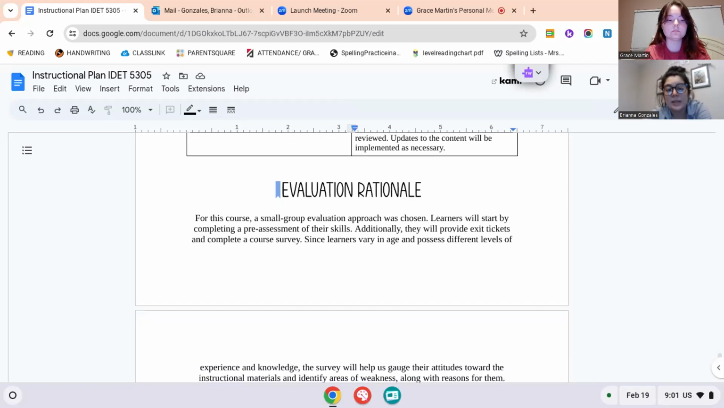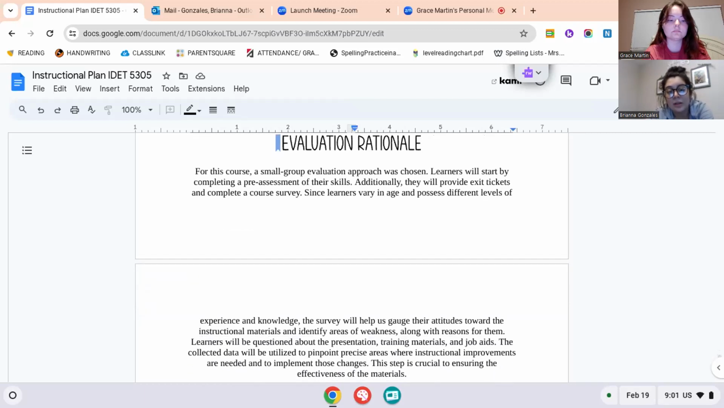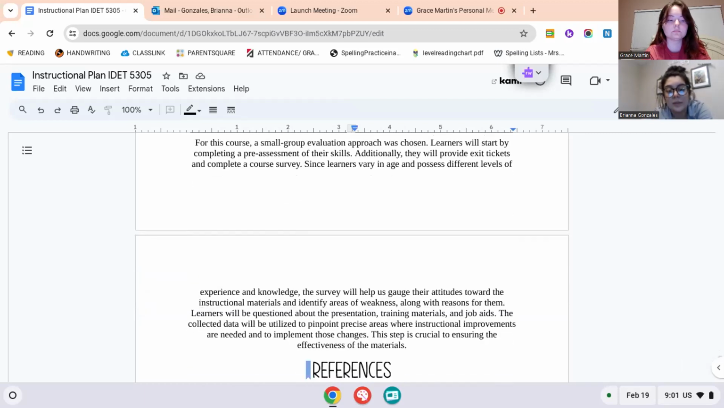And then the last one is evaluation rationale. For this course, a small group evaluation approach was chosen. Learners will start by completing a pre-assessment of their skills. Additionally, they will provide exit tickets and complete a course survey. Since learners vary in age and possess different levels of experience and knowledge, the survey will help us gauge their attitudes towards instructional materials and identify areas of weakness, along with reasons for them.